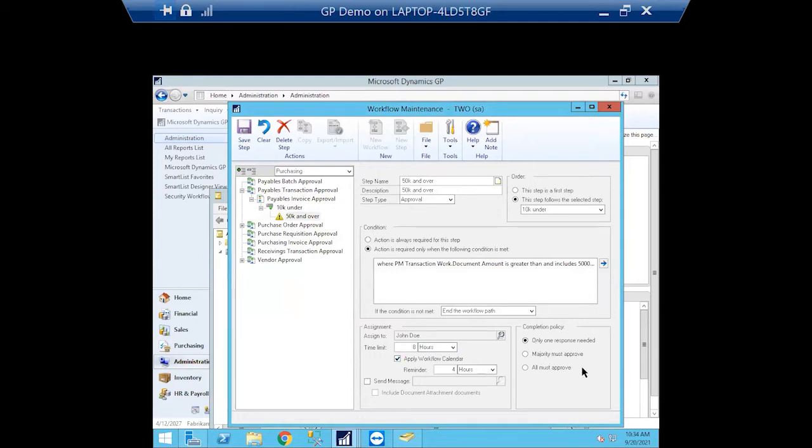Now this section here is the completion policy. So you have an idea if you want one person to approve or the majority must approve. For example, if you have 3 persons assigned to this workflow step, once 2 persons approve the workflow, it will move on to the next step. So only 2 persons would need to respond in that case. And this last one, all persons need to approve.